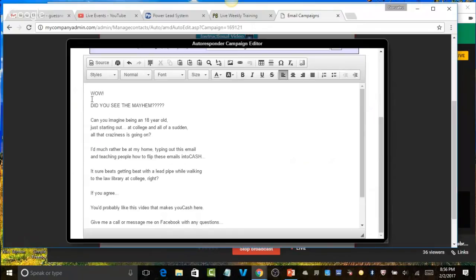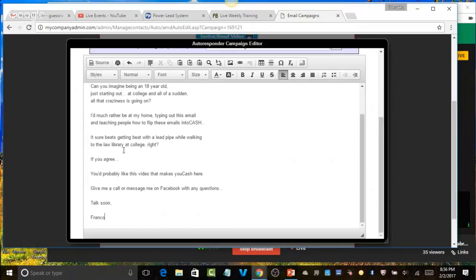So anyway, the email that I wrote was, wow, did you see the mayhem? That's kind of like my headline, all caps, right? My headline, kind of sensational, bunch of question marks, whatever. Did you see the mayhem? Can you imagine being an 18-year-old just starting out at college and all of a sudden all that craziness is going on? They don't even know what's going on politically half the time.